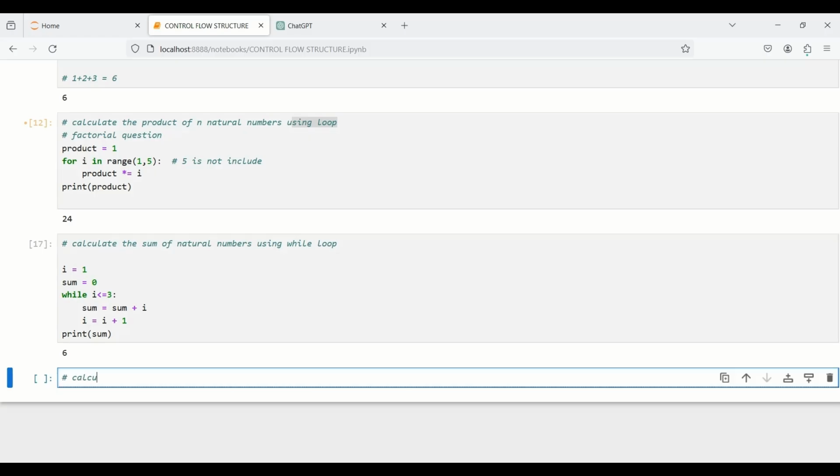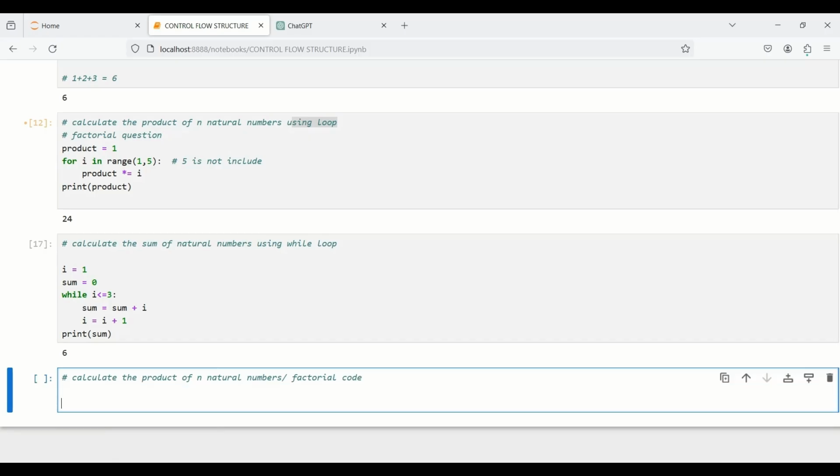Similarly, we can calculate the product of n natural numbers, or factorial. Or we can say that factorial. Okay guys, code.